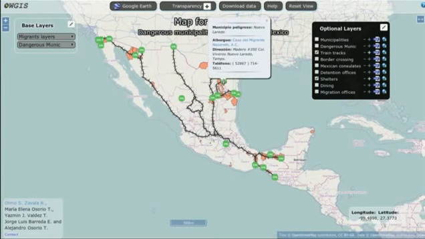For example, by clicking on this shelter, we can see name, address, telephone number, and by clicking on the name, we have access to its website.